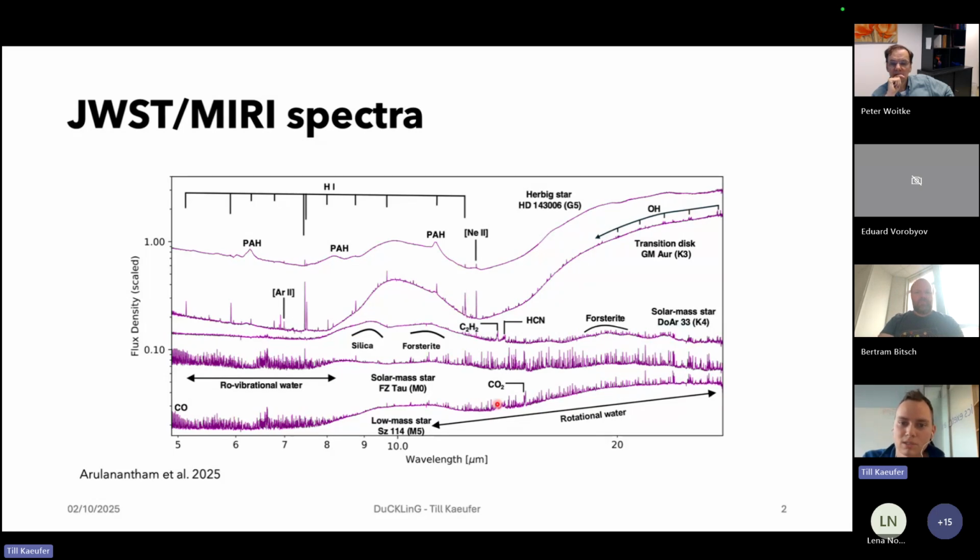The idea of the code is that you can take one of these observations and decompose it into the different parts. You can identify all the different dust species you have and their grain sizes. And you can also analyze which molecules are actually present in the observation and what their emitting conditions are.